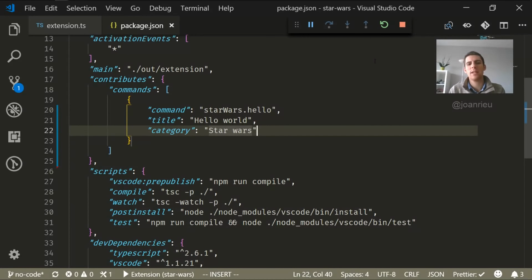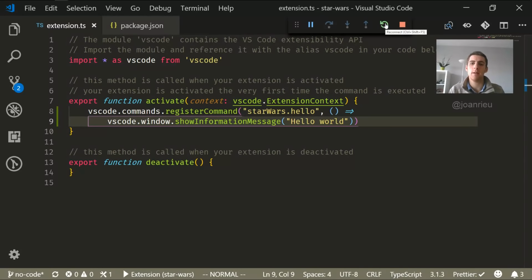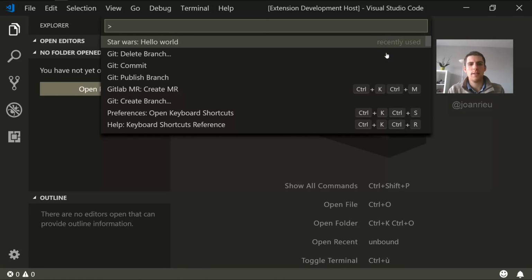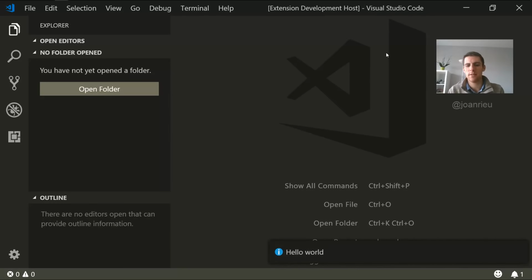Okay, so I've declared my command and I've implemented it. Let's restart the extension host. Okay, it has started, and see, we have the Star Wars hello world command available. If I run it, hello world.